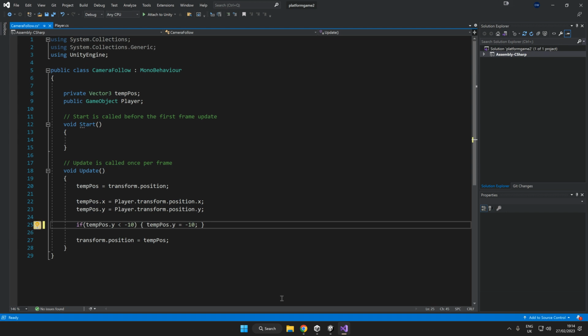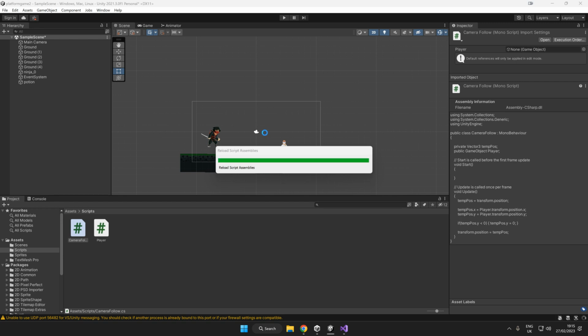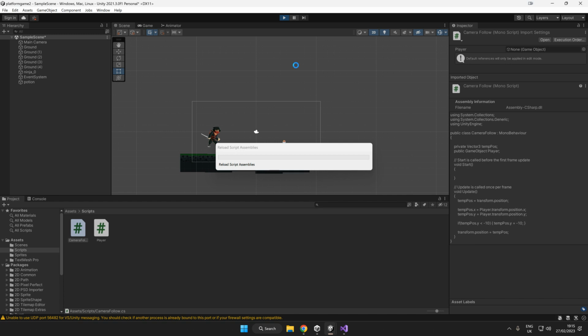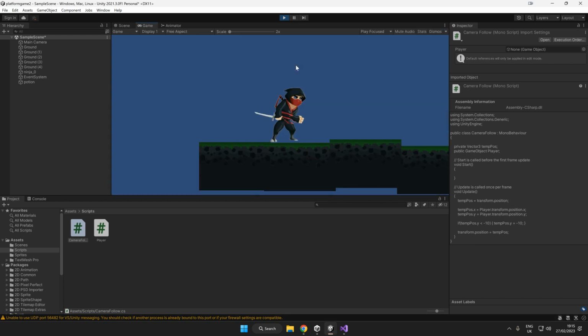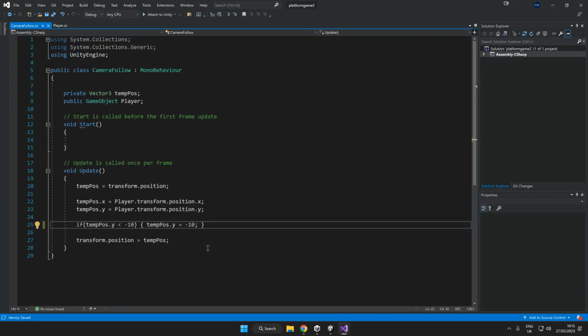Right, and that's going to mean that the camera is going to move down a little bit further. Let's reload that. There we go. See, it goes down a bit further this time. Right, so you can set the limits of that where you want it to be.